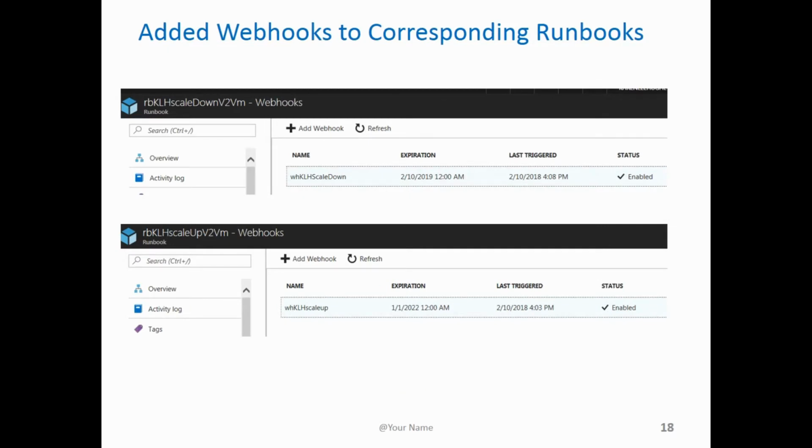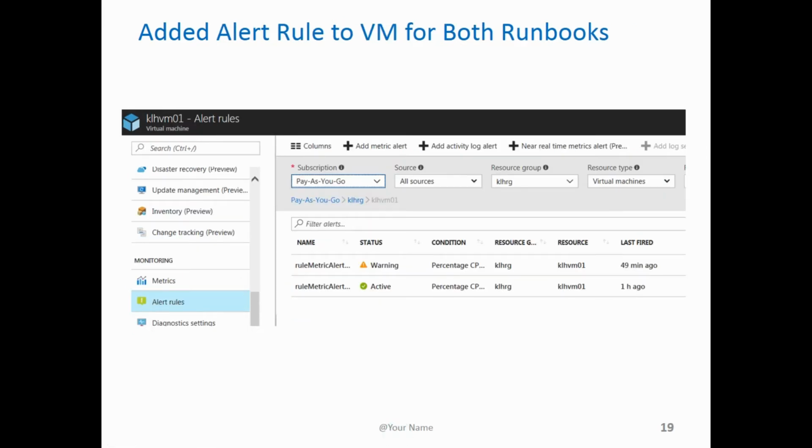And here's where I added, under the corresponding runbooks scale up, scale down, the webhooks that I'm using to actually trigger from my VM. So here's the added alert rules I put into the VM for the runbooks, and here's the two showing right here correspond to the two different webhooks that I've got.